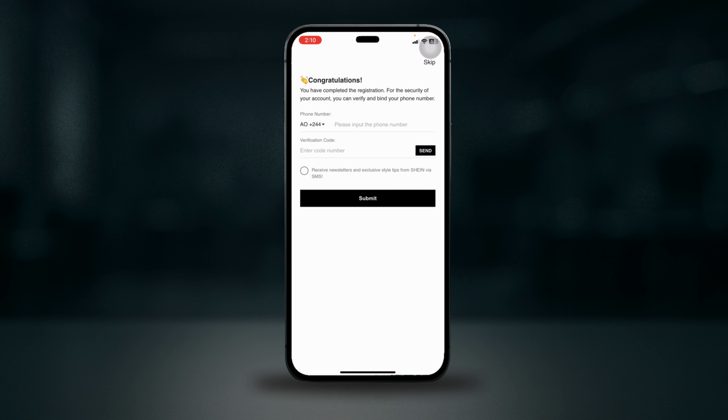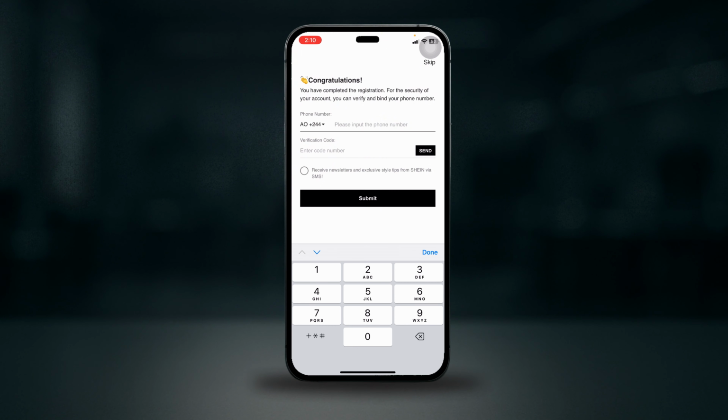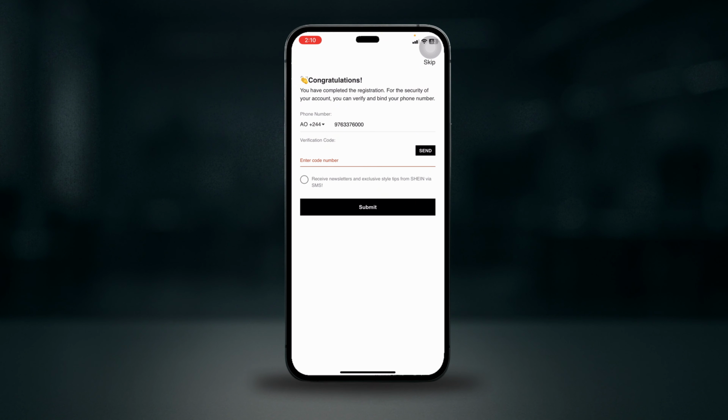If you want, you can change your password. If you don't want to, you don't have to. It's optional. Next, you are going to go ahead and input your phone number, then click submit. Or if you want, you could also simply just skip this step.